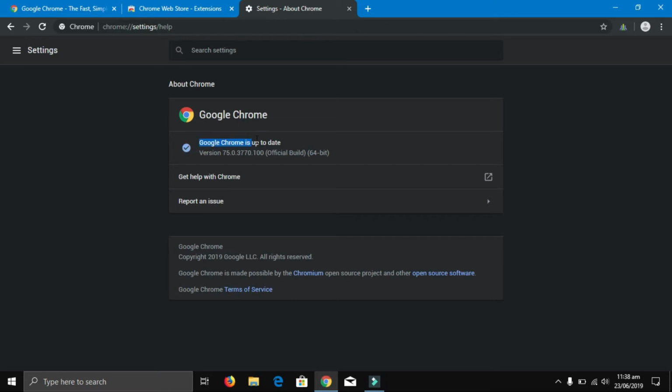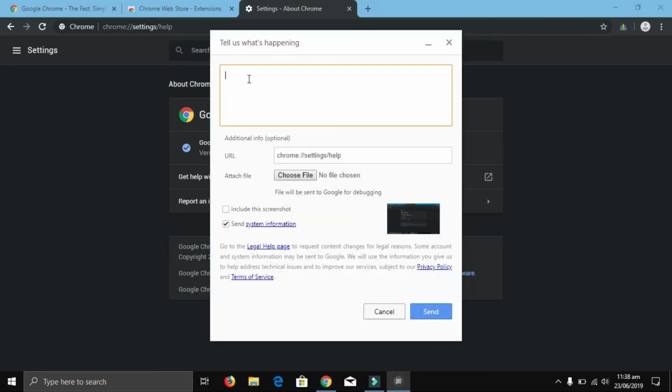If you see the message Google Chrome is up to date, then you are using the latest version of Chrome web browser. If you are facing any error while updating, then click on the arrow in front of Report an Issue. A form will pop up. Provide additional info if any and send the form. Your issue will be resolved on priority basis, and once it's resolved you can update your Chrome version.